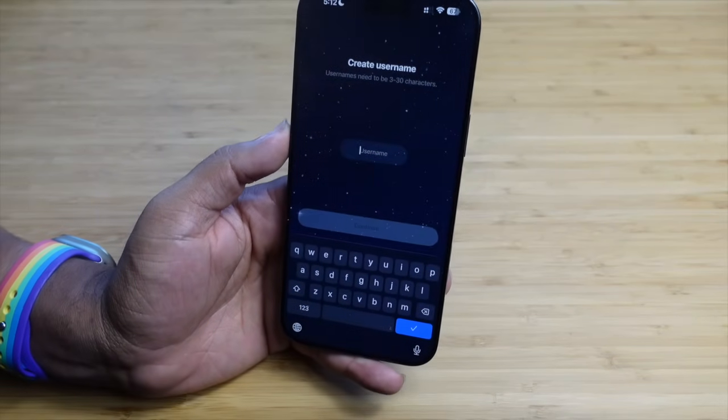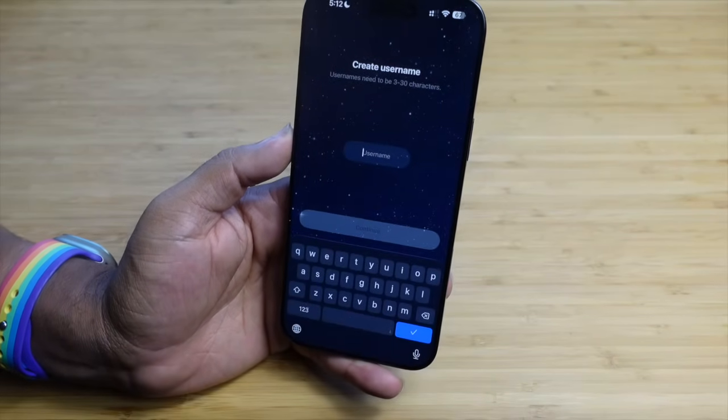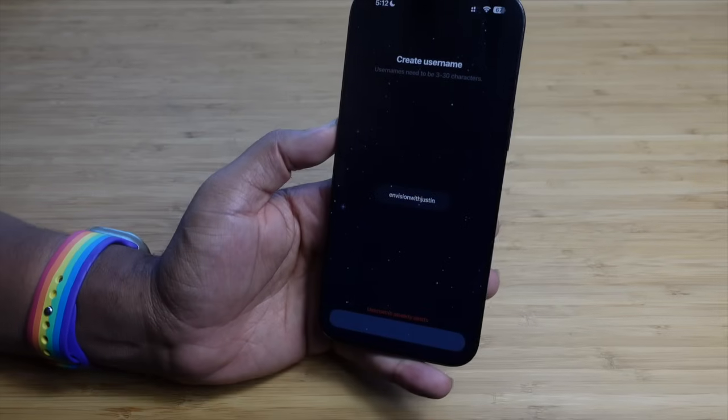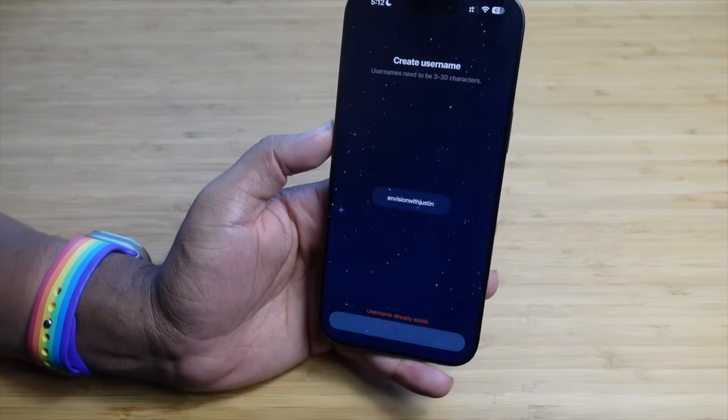So now it wants us to create a username. So usernames will need to be from 3 to 30 characters. So I'll go ahead and work on creating my username here. And I'll go ahead and type in my username and hit continue. All right, so username is created here.